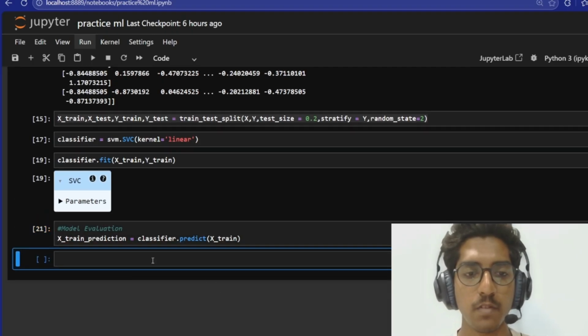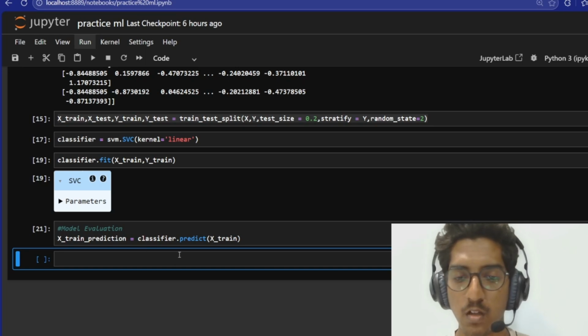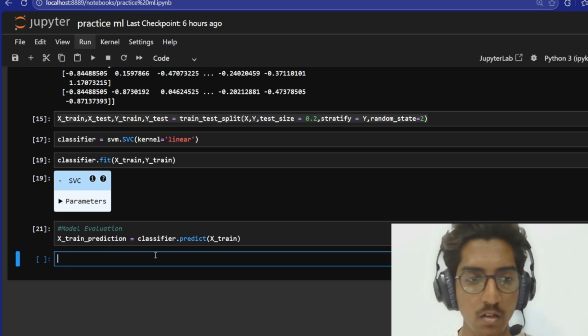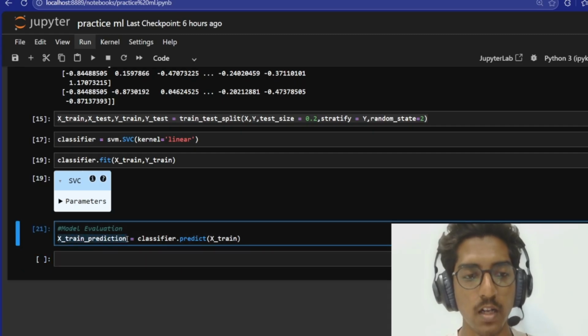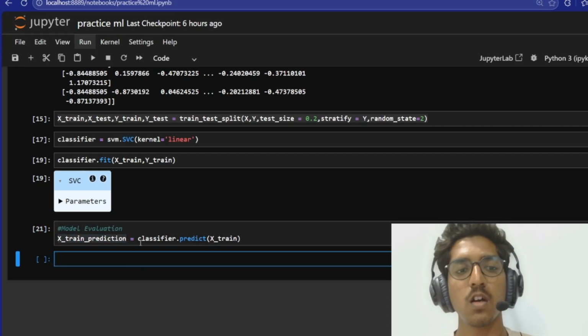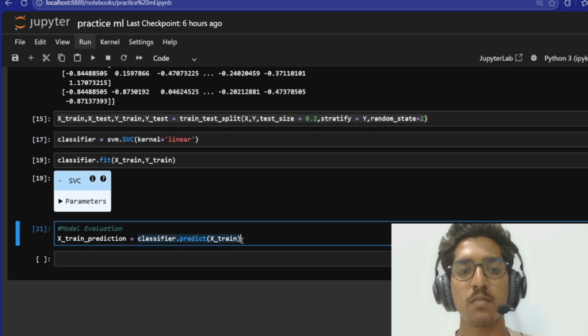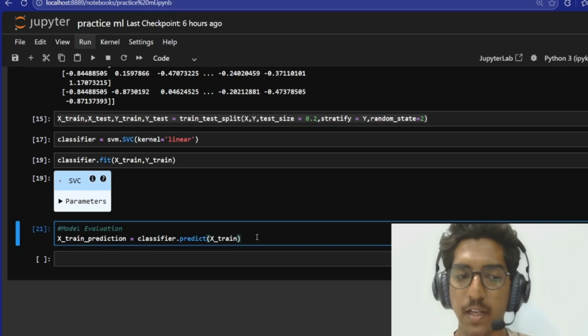Yeah, this is being implemented. Done. Now, X train prediction is a variable which I've given over here, and classifier.predict means it predicts based on the training data. Okay, that's the meaning.